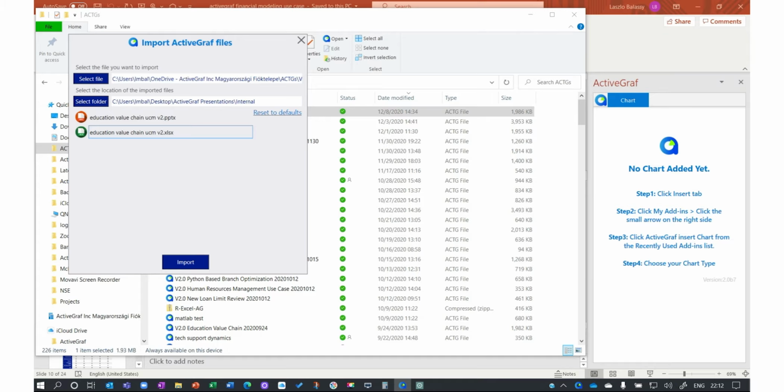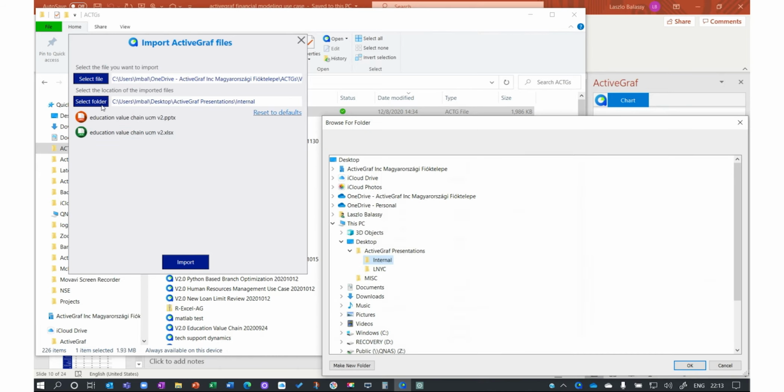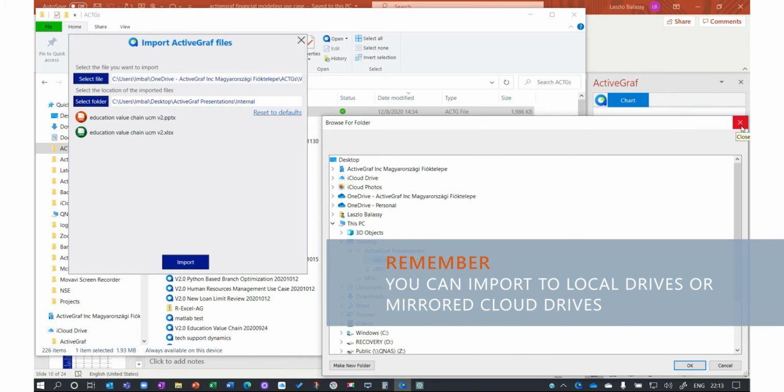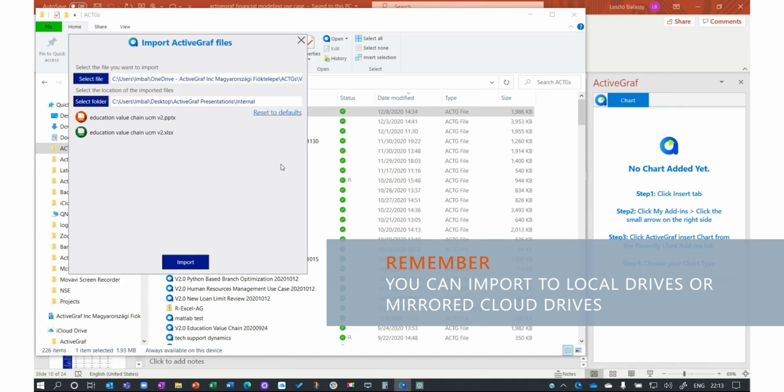ActiveGraf will not allow you to save the same file name to the same location to make sure that the tokenization is stable and works well. You can also click in to select the folder and change the folder to whatever you wish. Keep in mind that you can only save ActiveGraf-enabled files to local drives or Box, Dropbox, and other non-streaming cloud drives.